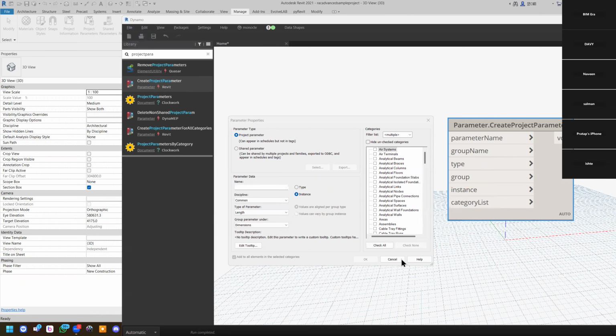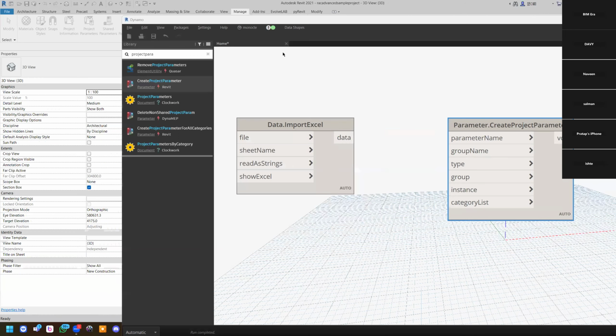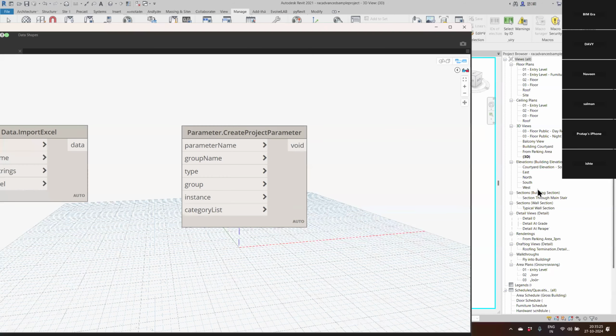Okay, let me just cancel and close this. Now if I want to create a sheet, for suppose, what do you exactly need?